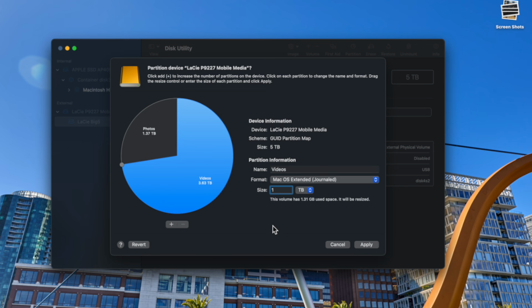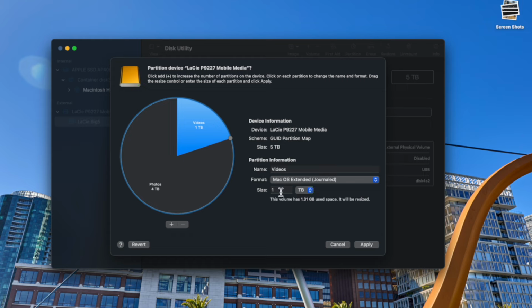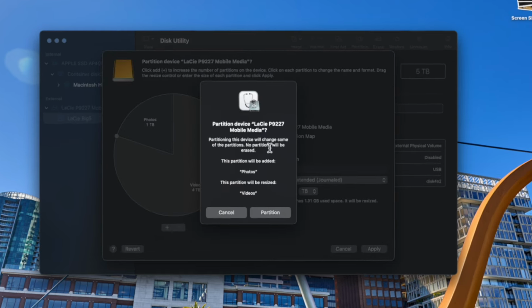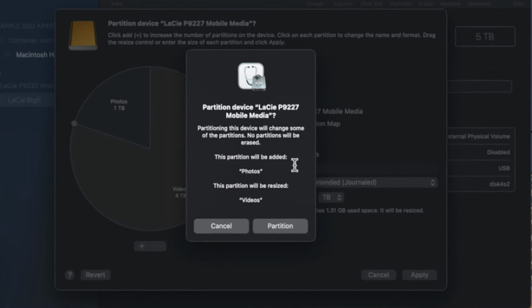So we're gonna leave it at 1 terabyte. We'll press return on the keyboard, and oh wait, no, I don't want videos as 1 terabyte. I want videos as 4 terabytes. There we go. We reversed it. All right, so now what we're gonna do is choose apply, and it's gonna say, hey, partitioning this device will change some of the partition. No partitions will be erased as of now.